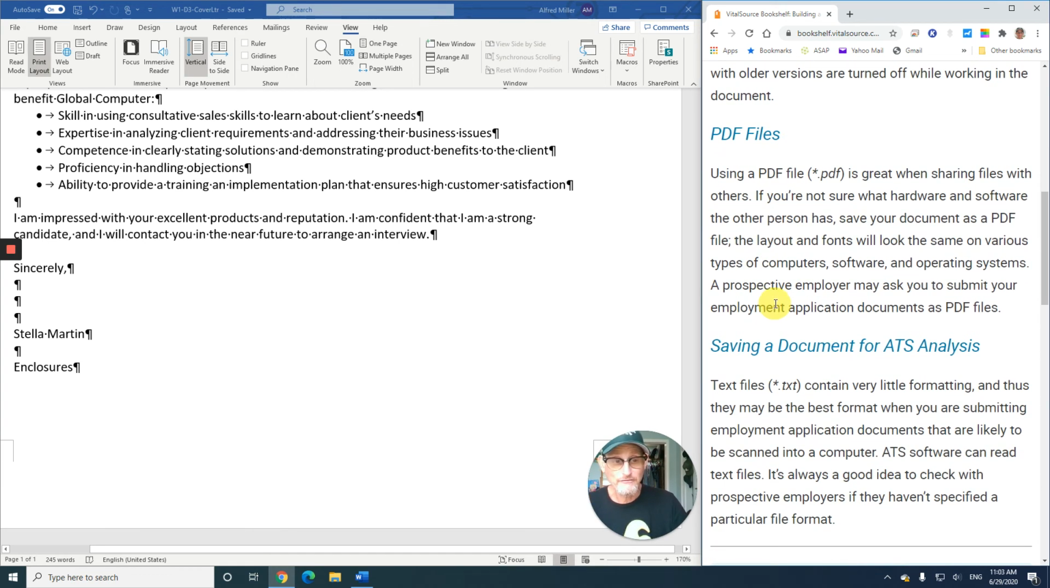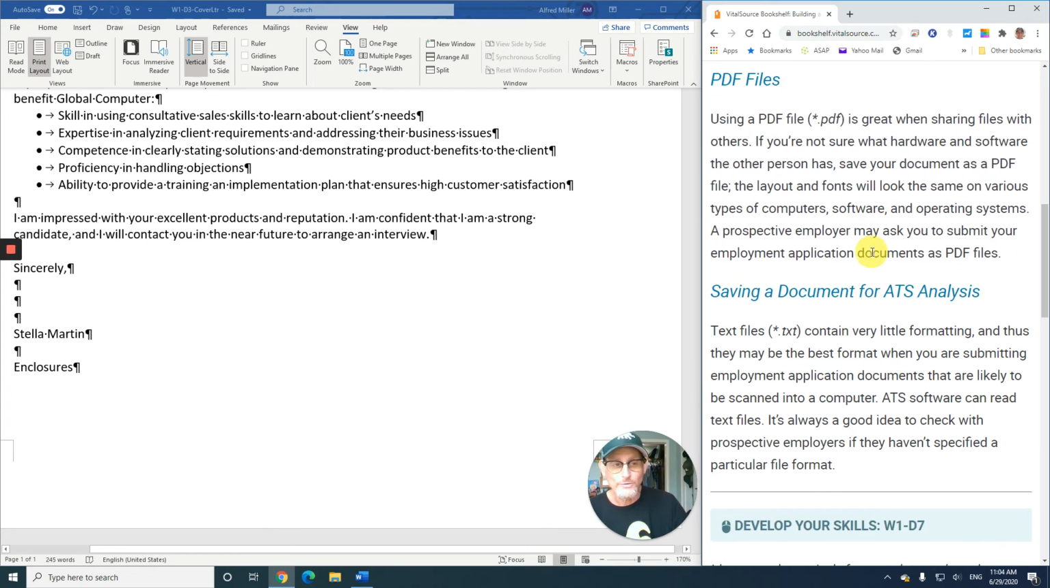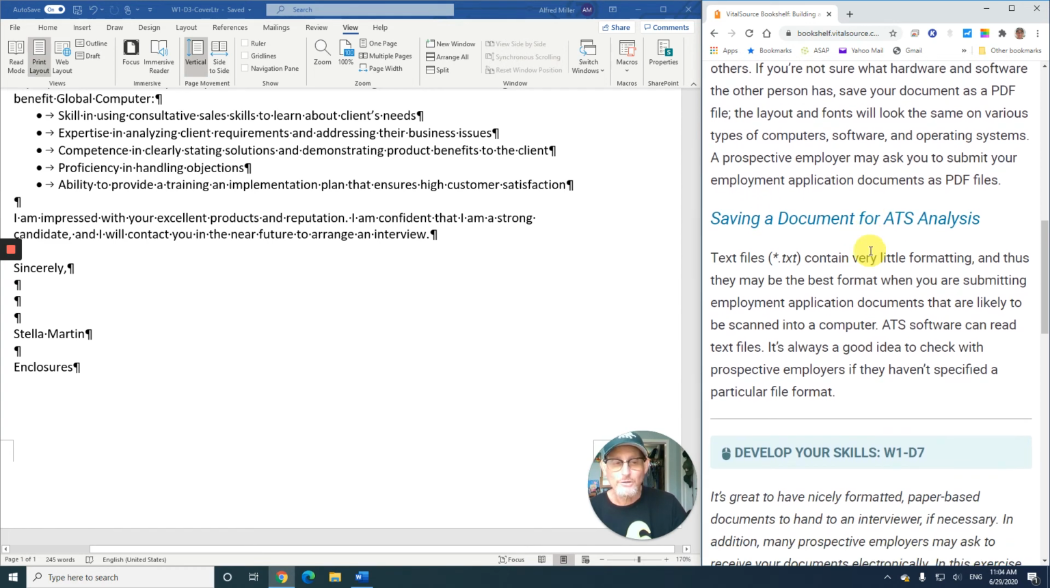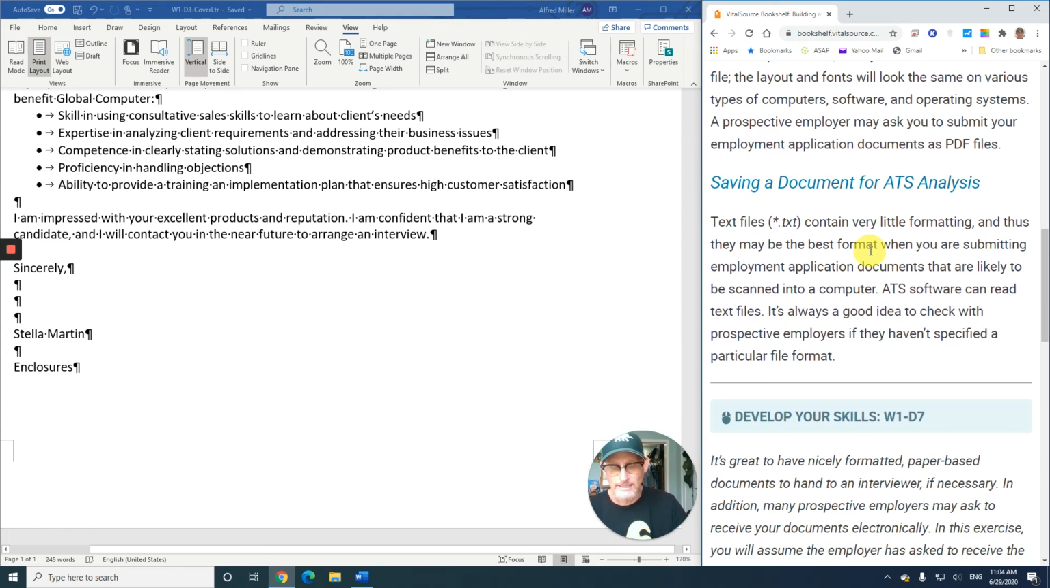There's what's called PDF files. PDF files are great when sharing files with others. If you're not sure what hardware and software that person has, Mac, Windows, whatever, Chromebook even, PDF will work on any machine. The other nice thing is that what it says here, the layout and fonts will look exactly the same on all types of computers. There's no type of conversion or anything necessary when you do PDF. They're also not meant to really be edited. So PDF files are not great for editing because there's a conversion required if somebody wants to try to edit it.